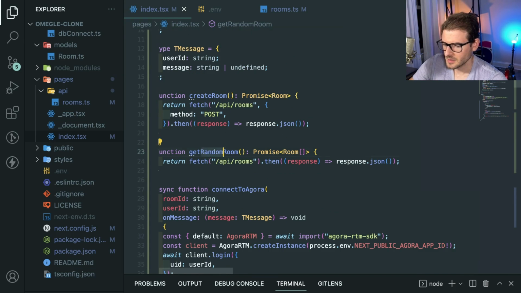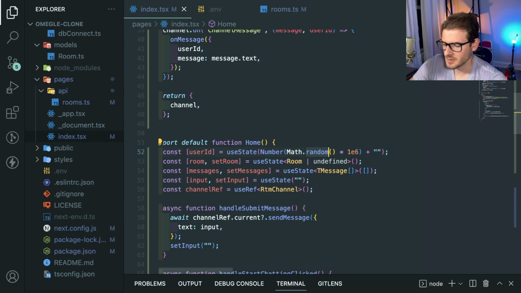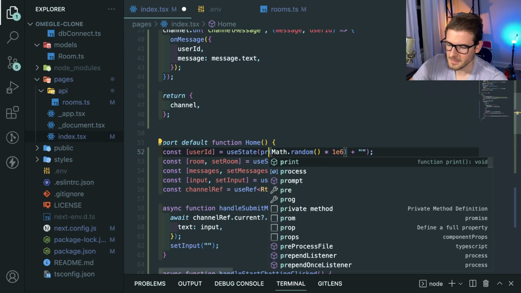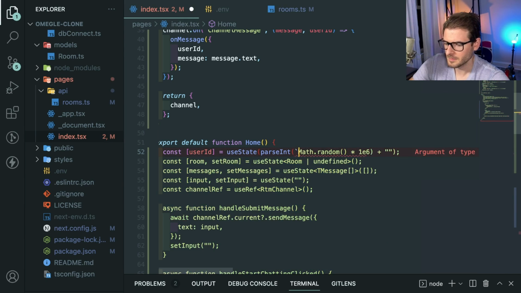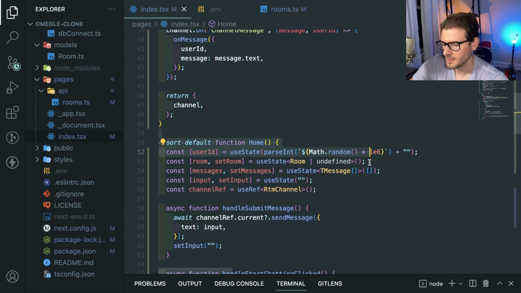But where's that random stuff coming from? Math.random 1e to the 6. Oh, okay. Well, obviously that's not going to do anything. I'm going to parseInt this like that, and then cast it to a string like that.